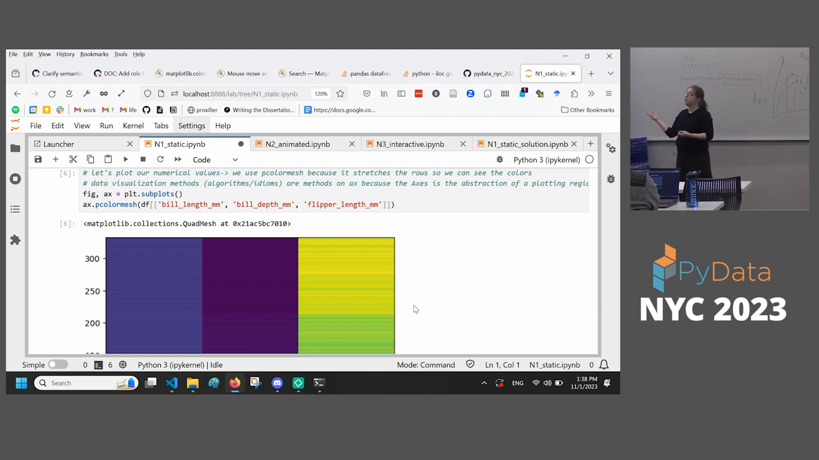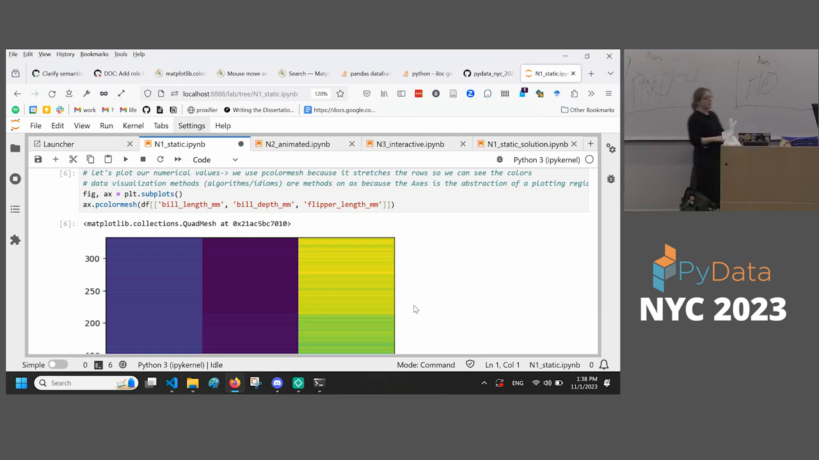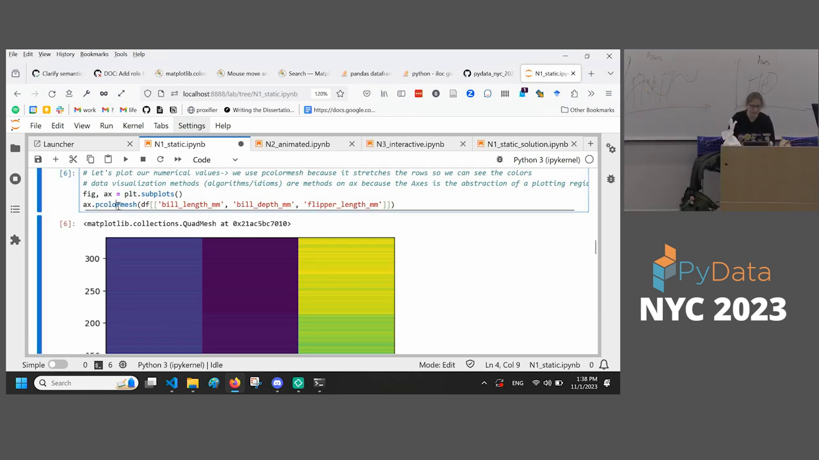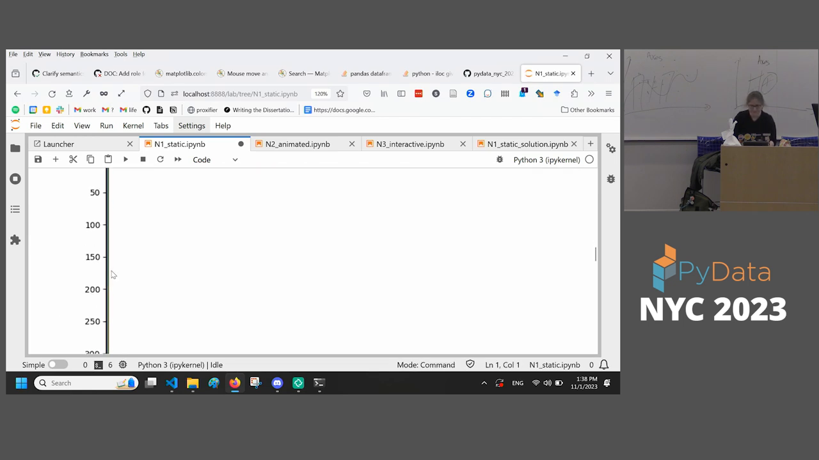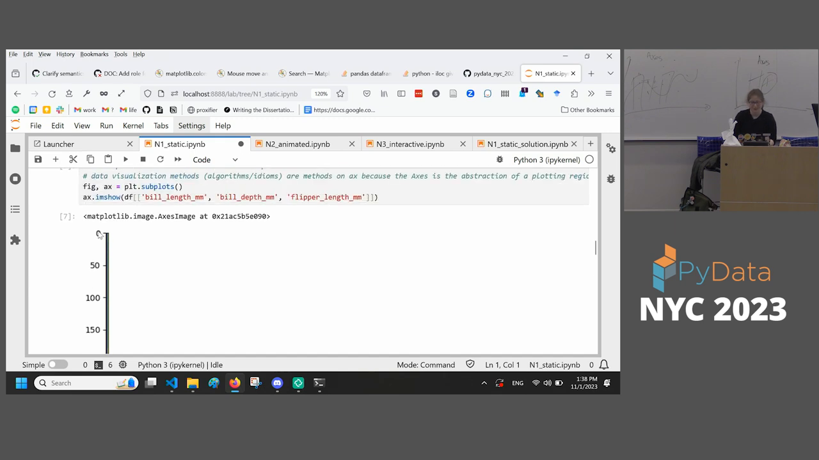And the reason I'm using pcolormesh, not imshow or matshow, is because pcolormesh will also stretch. In this case, it's a three column array. And I can show you what I mean by that if I do imshow. See, no auto stretch. Very annoying. And this is going to be my.